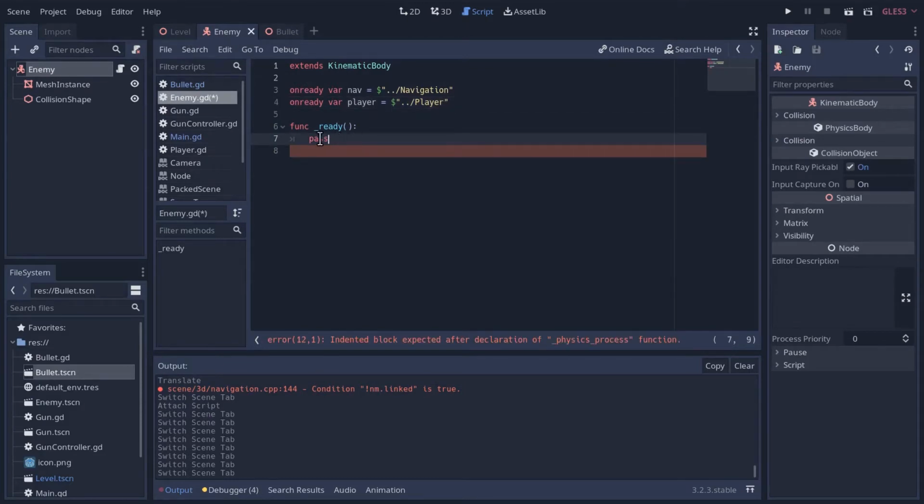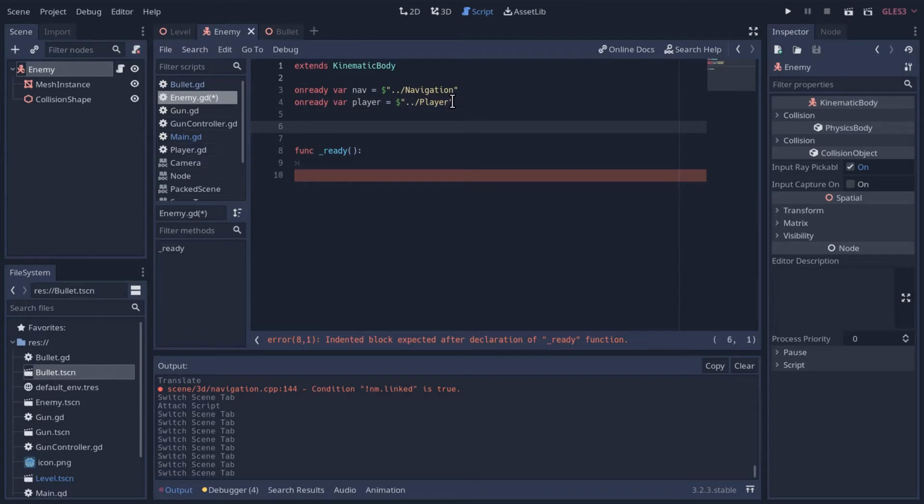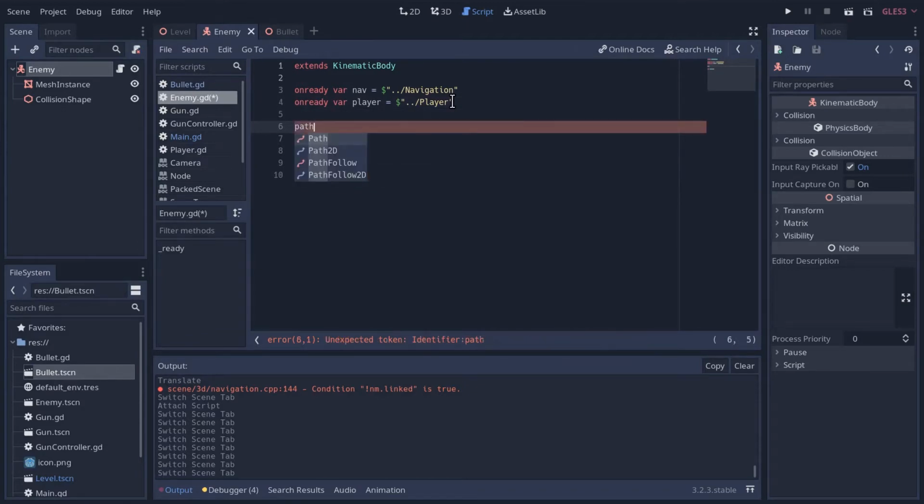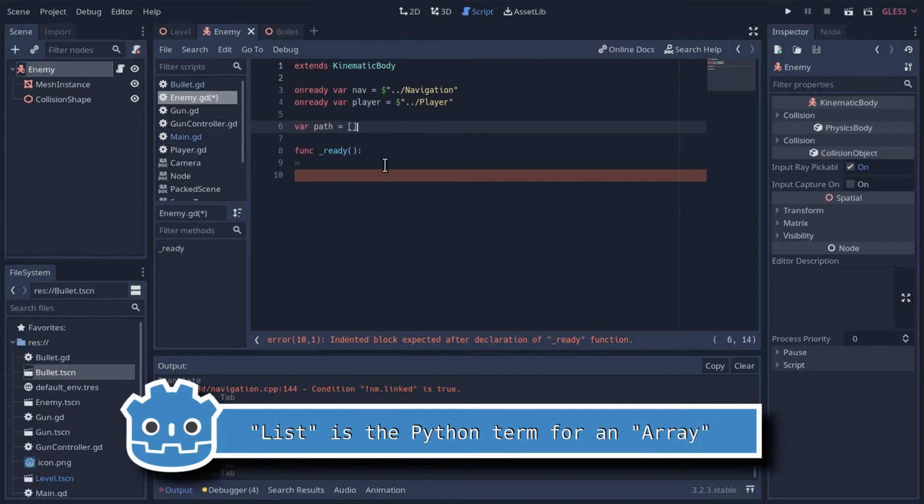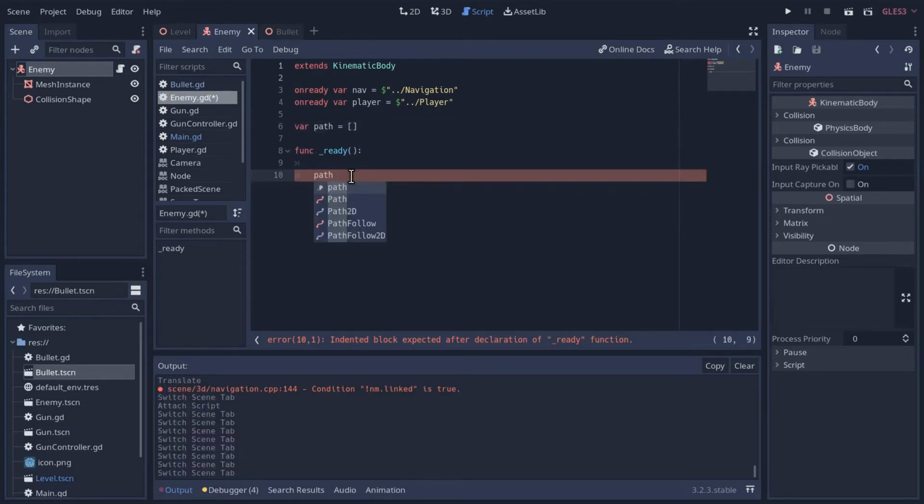Okay, in our ready function, let's use the nav to generate a path to the player. So how can we do this? The navigation node has a built-in method to create a path for us, so we're going to need a variable to hold that. The path it generates is a list of points. So let's create a new variable called path, and we'll make it an empty list. Now hopefully you've had a chance to play around with lists, either in Python or GDScript. I'm going to assume you have a basic idea of how they work. So our path in the ready method is now going to equal, we're going to generate that from our nav node.